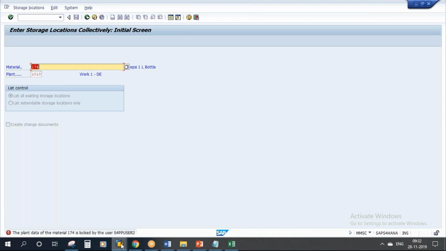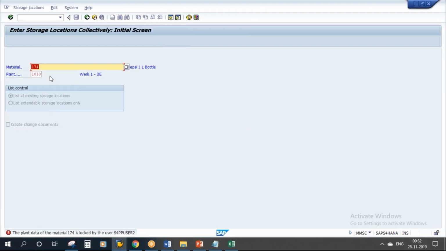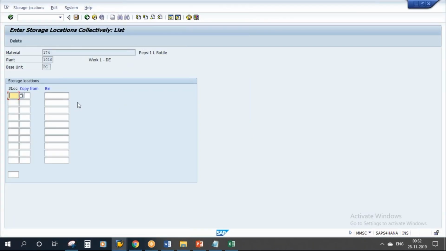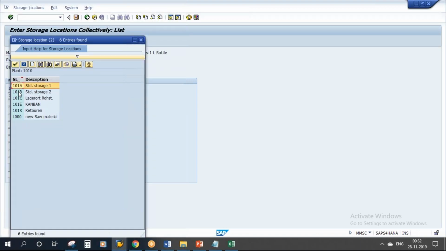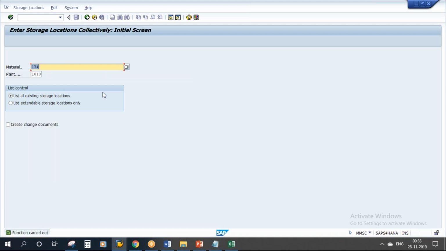Plant data of the material is locked. I opened it up. Sorry, here I opened it. Okay. So now enter. You will get this screen. Here you enter the storage locations to which you want to maintain. So enter the storage locations one by one. So let's say 101A, 101B, and L000. So I maintained for 3 storage locations. Enter, enter. Now just save it. When you save it, collectively this material will be maintained in these 3 storage locations. Okay, now save it. Done.